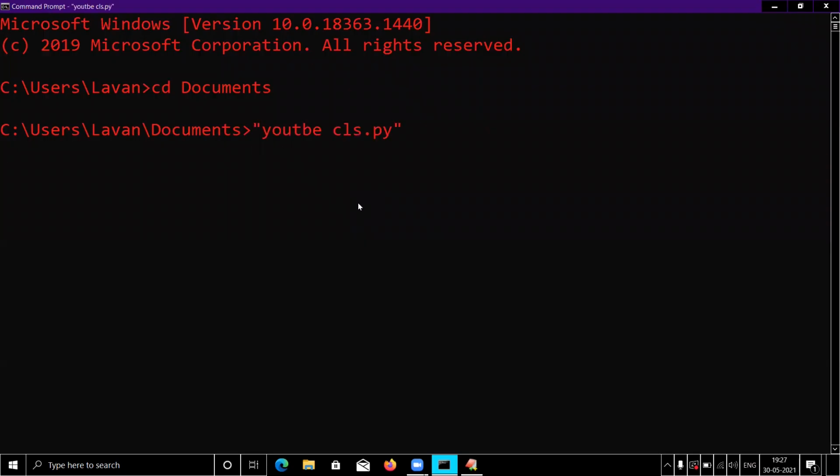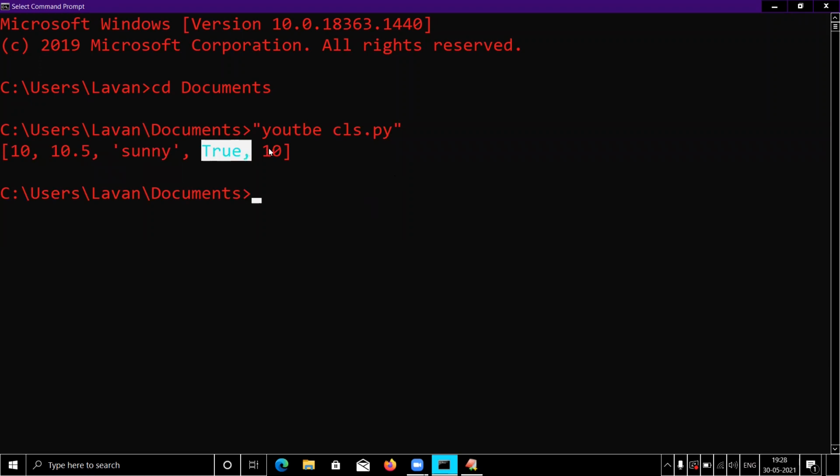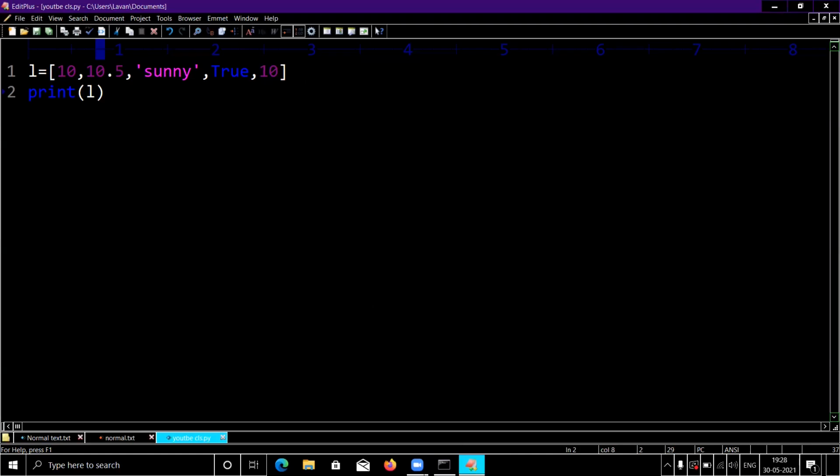If you observe, we are getting 10, 10.5, sunny, True, and 10. In whichever order I added the elements, in that same order we are getting the output. And also these duplicates, the 10 value is also allowed. There are some data types like set, where the insertion order is not preserved and duplicates are not allowed. Let me take that example also.